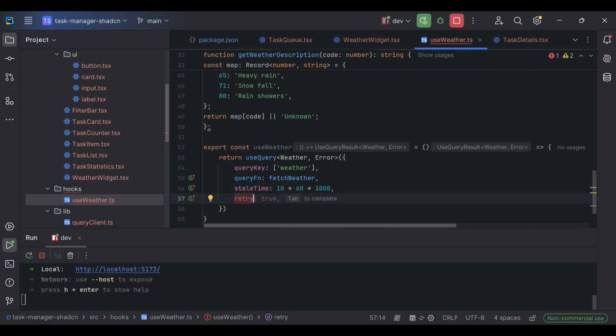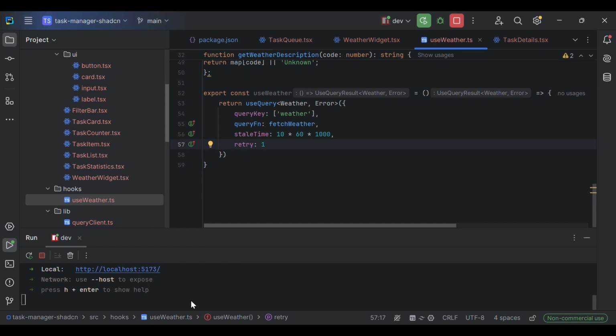Retry 1. It means that if the request fails, it's going to retry only one time. Default is usually 3, but I don't think we need to send so many requests. So that's why I think it's enough to try one more time.